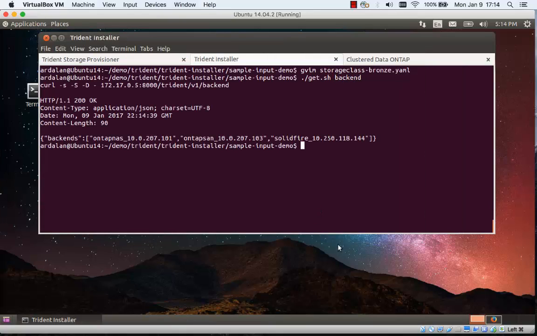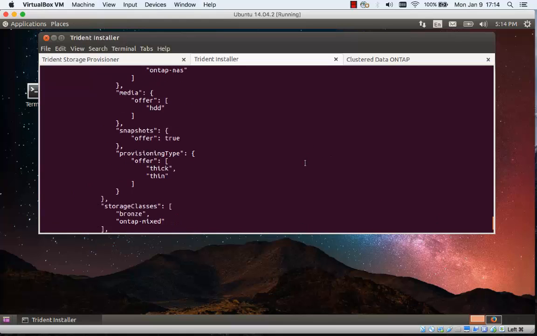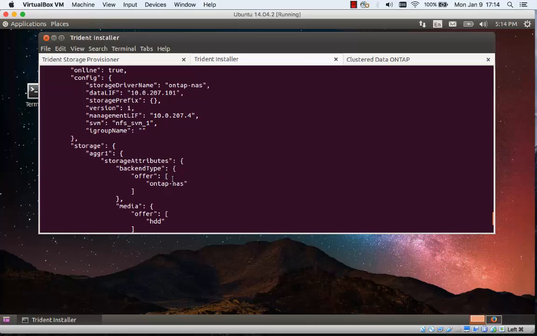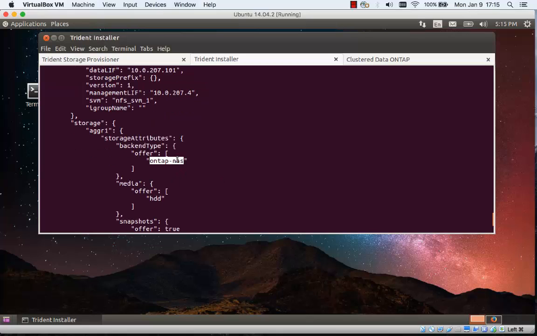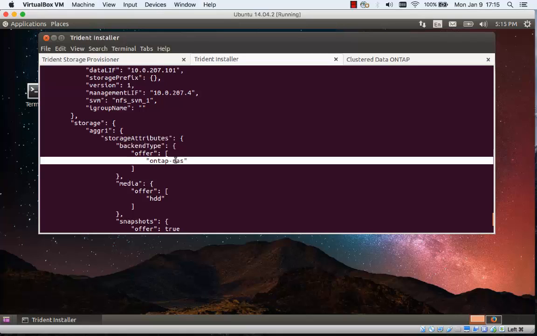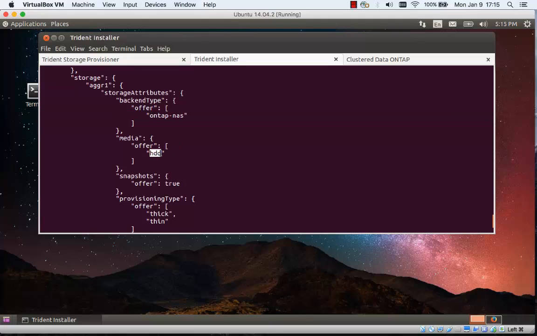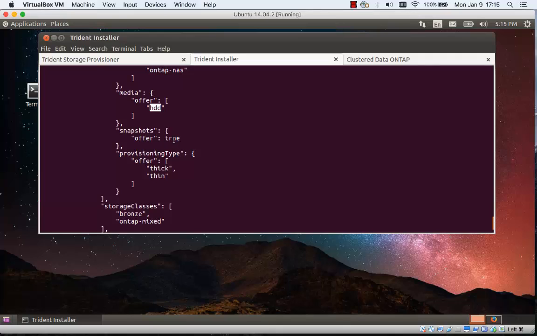If I, for example, want to know what the capabilities of this NAS backend are, I can use this command to see what capabilities are supported by the NAS backend. Here I see that this backend's driver type is ONTAP NAS. So if you specify the ONTAP NAS driver for the backend type in your storage class, this backend would be used. Its media type is hard disk drive. The possible values are hybrid for hybrid aggregates or SSD for all-flash ONTAP systems. It supports snapshots and it supports both thick and thin provisioning.